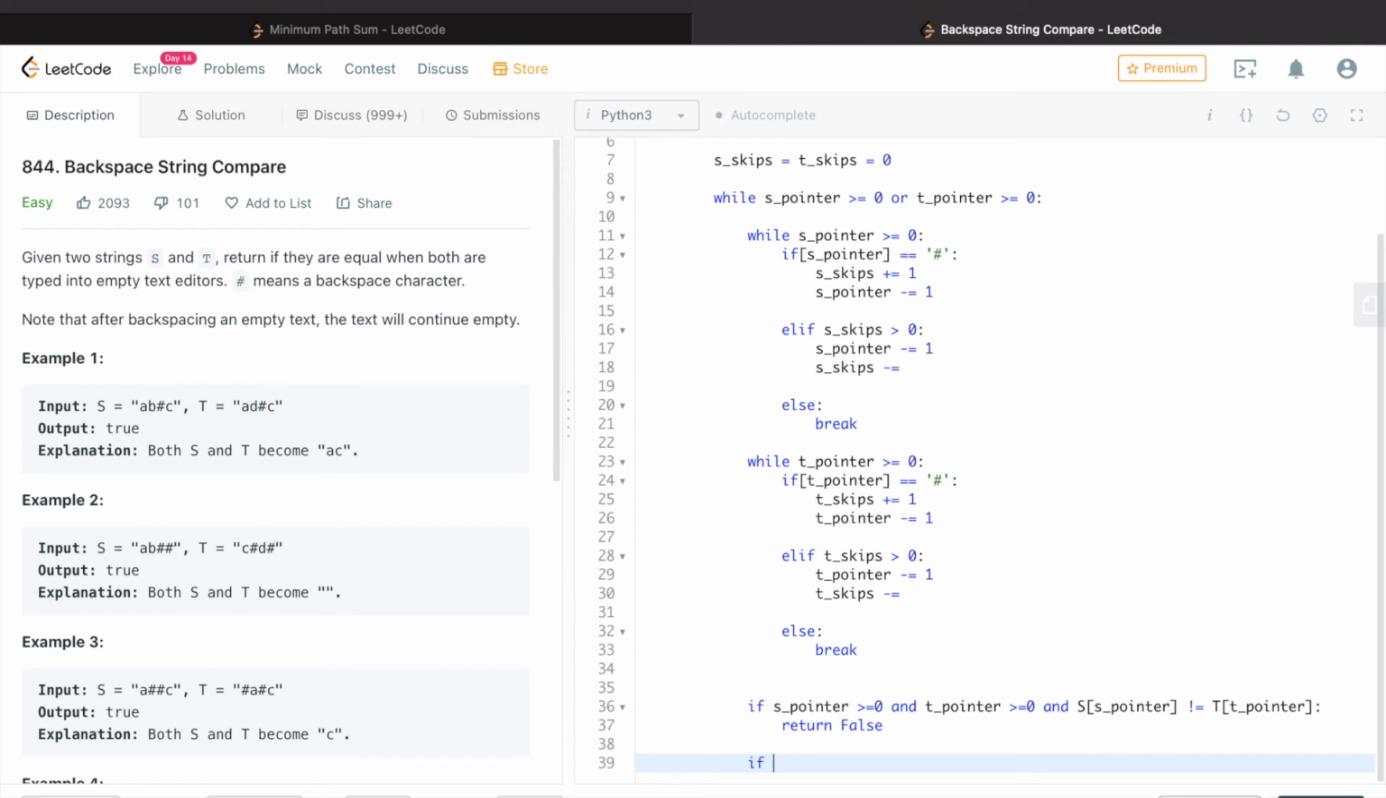So s pointer, right? So s pointer greater than or equal to 0. Every time we consider the first character, because the first character is 0, right? So s pointer and equal to t pointer as well.